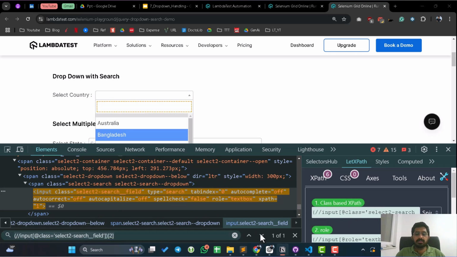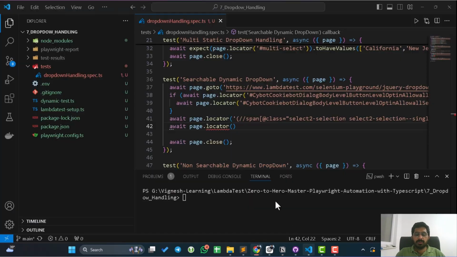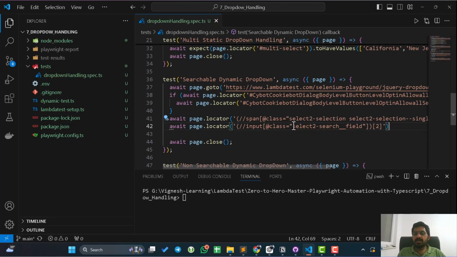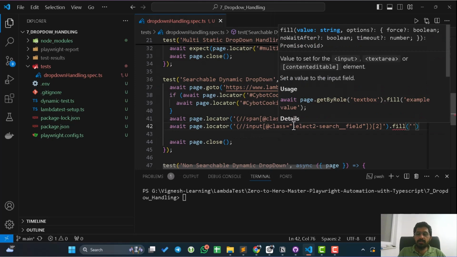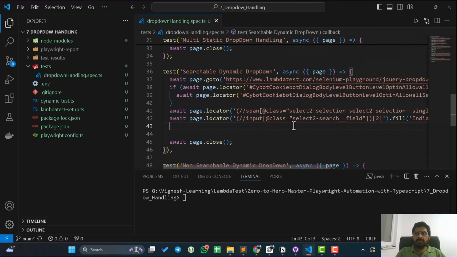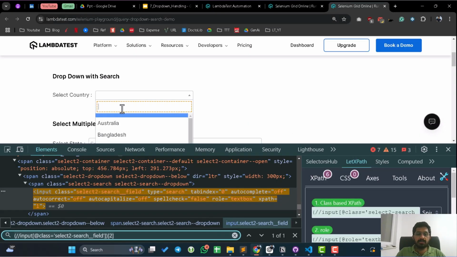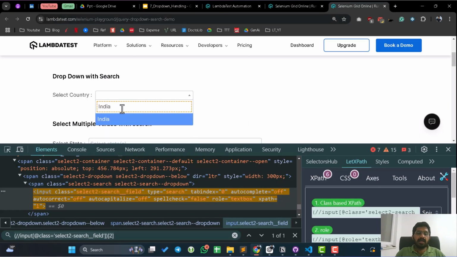So I'm copying this and I'm going to Visual Studio Code, and within this locator, what I'm going to do, I'm going to search. So what I can search for, basically I can search for the country which I want to choose. In this case, as I mentioned, we are going to search for India. So we have to type .fill, and within this we are going to search for India. And the next step is, we have to search the same here, which is India, and we are going to click on this.